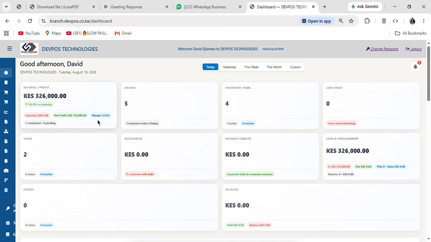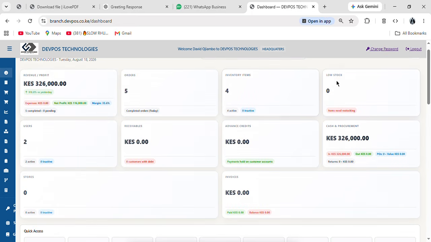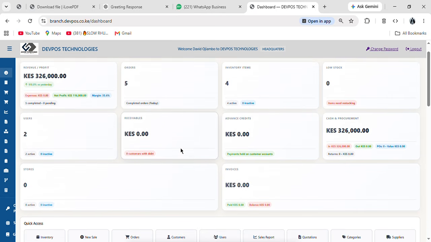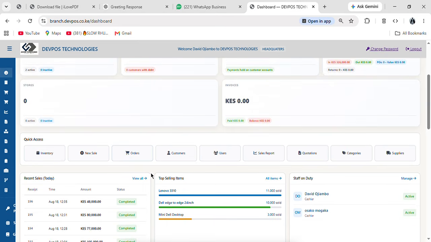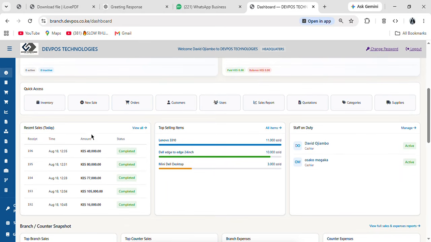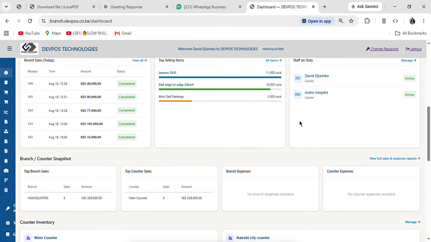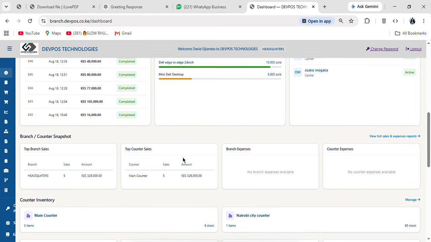The net profit for today is 116. How many orders have you completed during that day? There are 5. The inventory items in the system. If there is any item that is running out of stock, it will alert you. The users in the system, the receivable, the advance, the cash, stock procurement, the stores, the invoices. If there are some invoices, recent sales, they will be displayed there. Top selling item will be there. The staff on duty based on the shift management will be there.